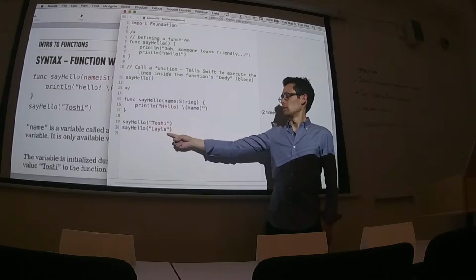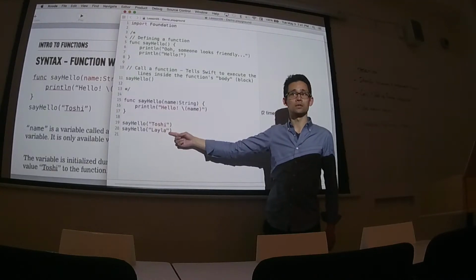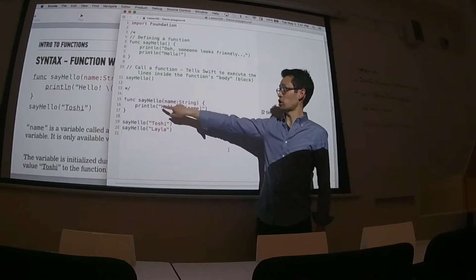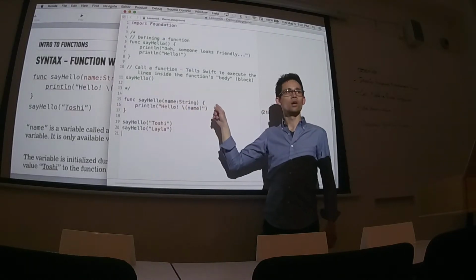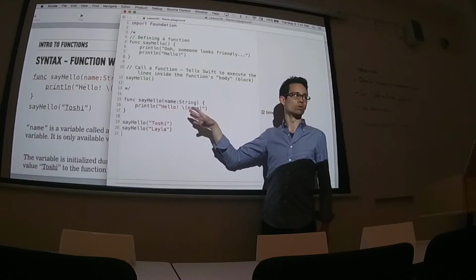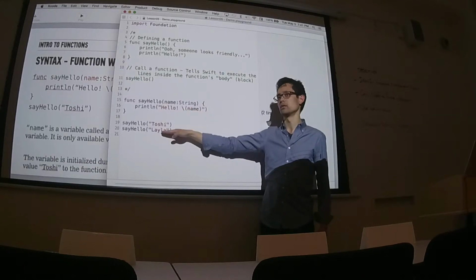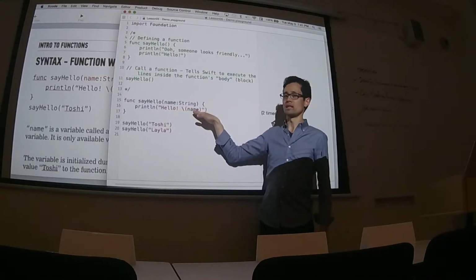So when this function is called again, and we give it Layla instead of Toshi, it comes around. This chunk of code gets executed again, but it has no memory at all that name ever equaled Toshi, ever, when it reaches here. So now all it thinks is that name is equal to Layla.